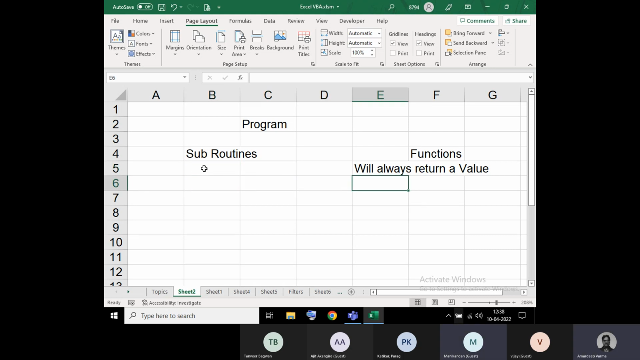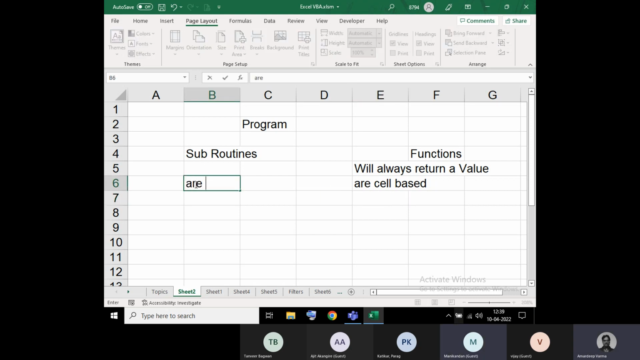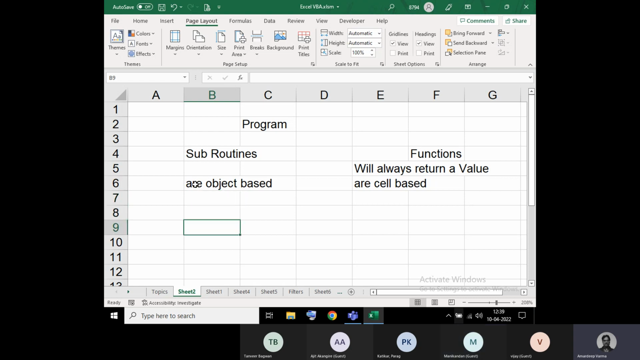Functions are cell-based. Cell-based means you call a function in a cell, whereas subroutines are object-based. They work on objects. Visual Basic is called an object-oriented programming language. That means everything in Visual Basic is considered an object. The Excel application, that itself is an object.